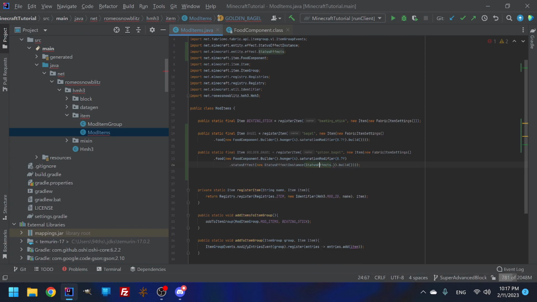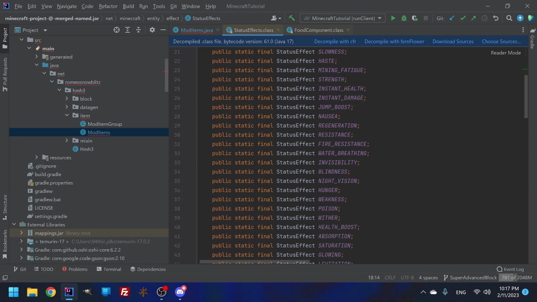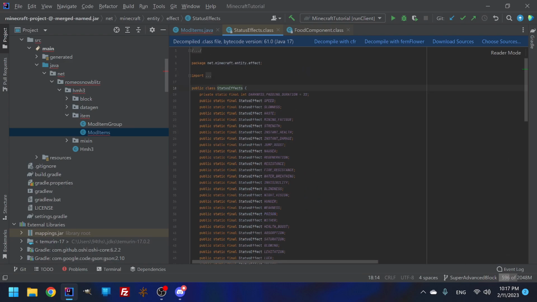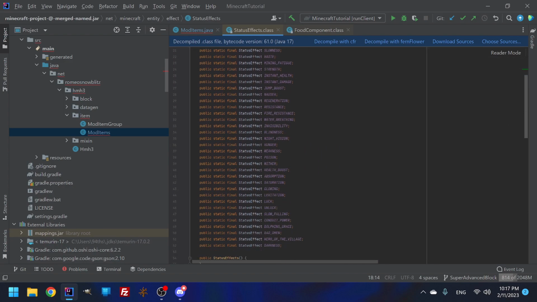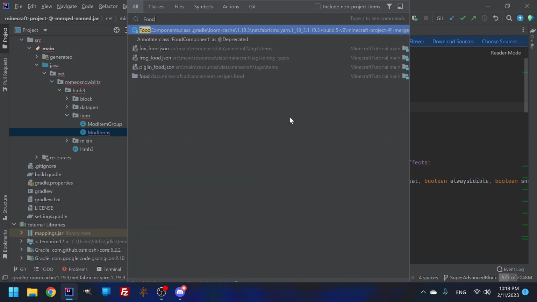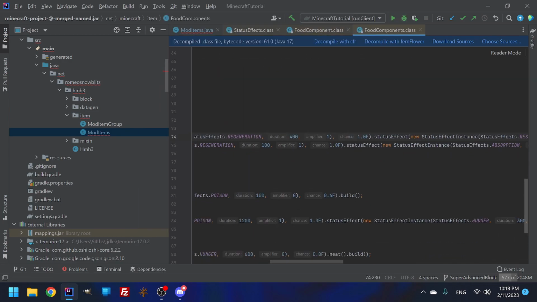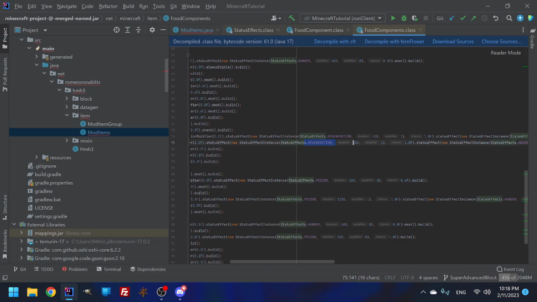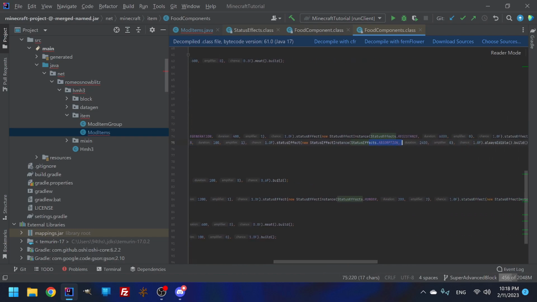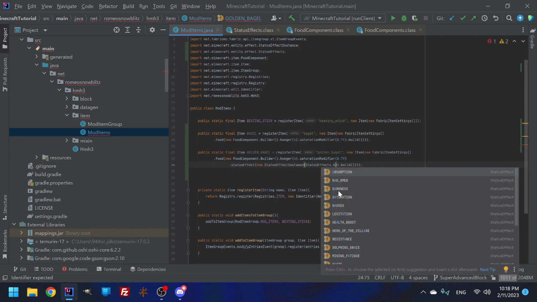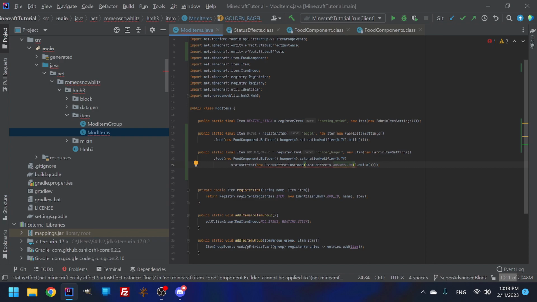So here, if I click on the middle mouse button, we can see all of the options that we have. So I am just going to look at our food components. And there's our enchanted golden apple and a regular golden apple. I'm going to keep the regeneration, but instead of giving absorption, I'm going to give it resistance. So let's add in status effects, absorption, and then there's a couple things that go in.